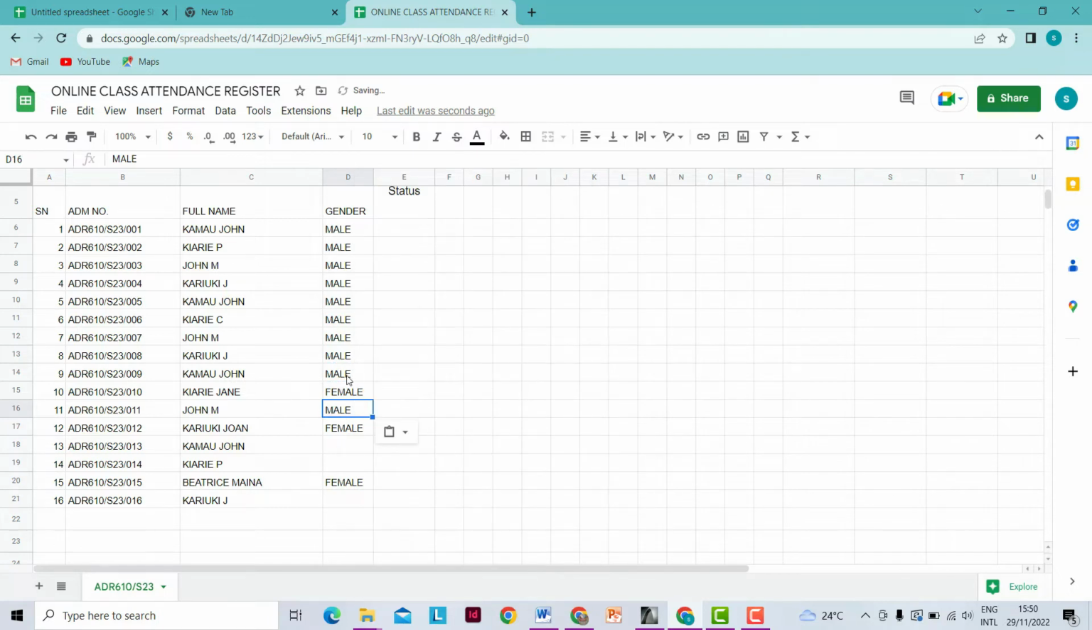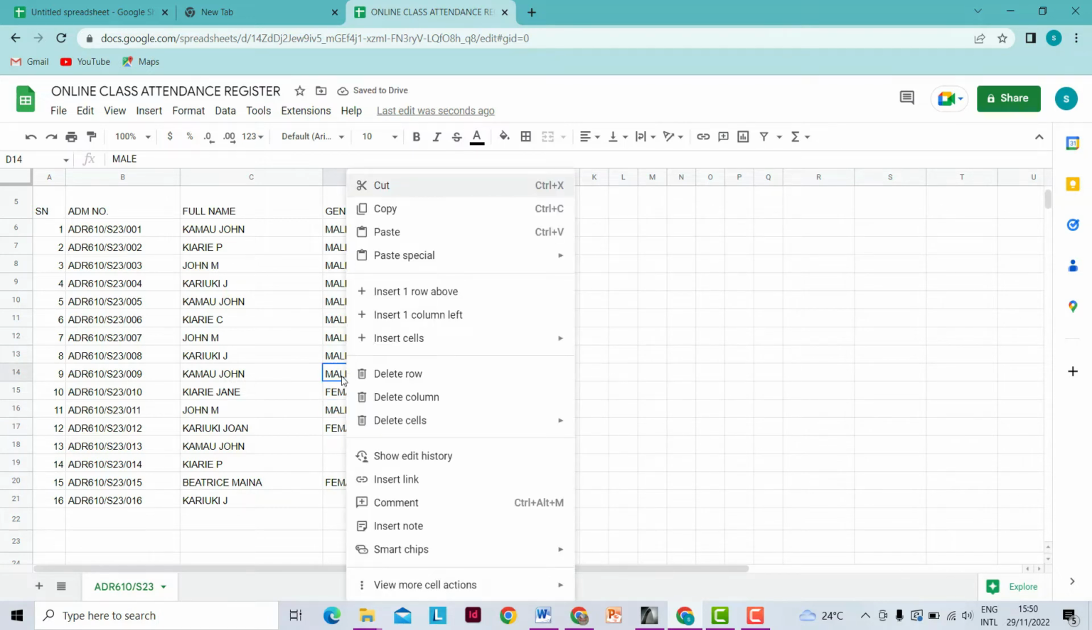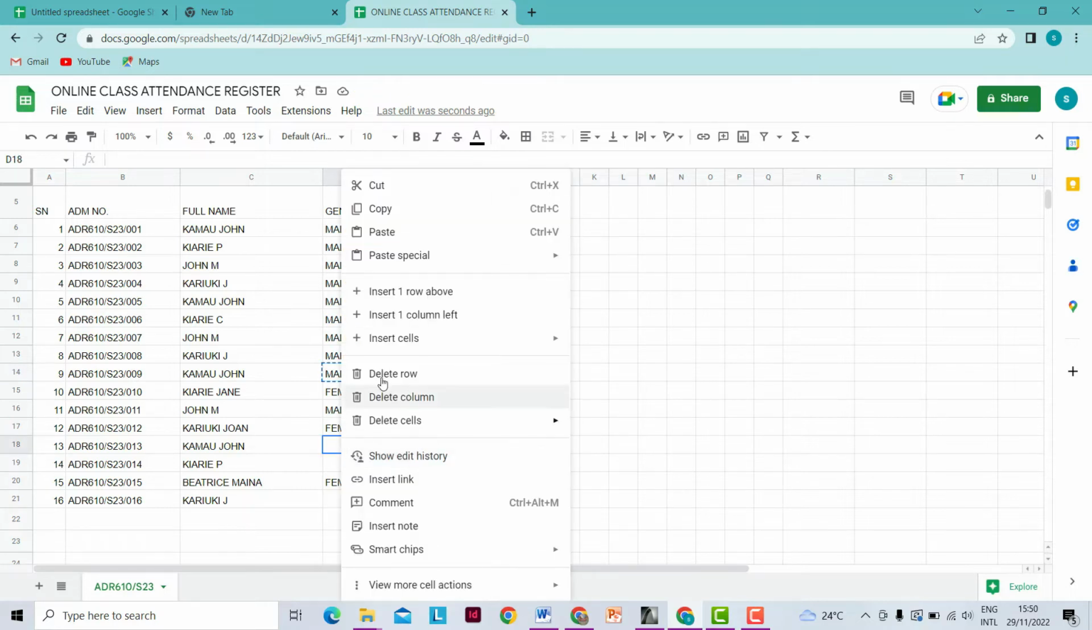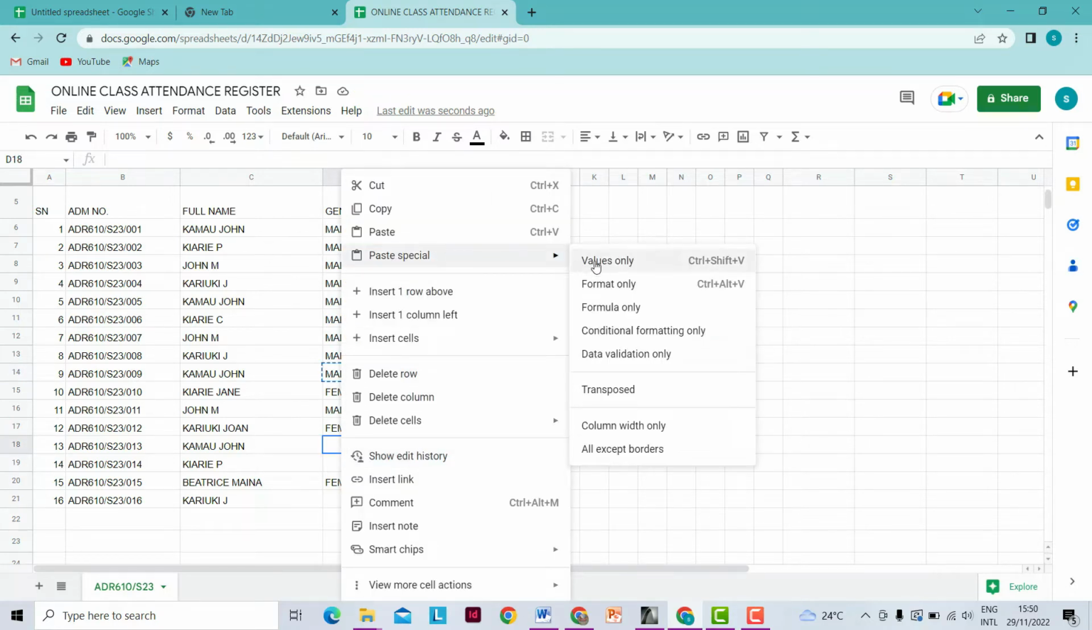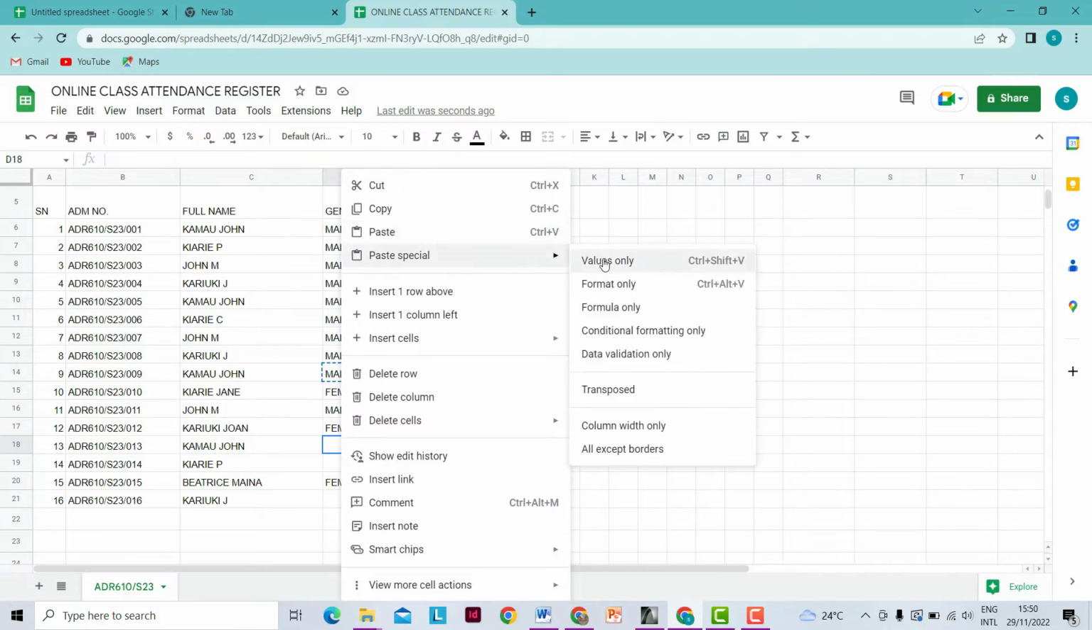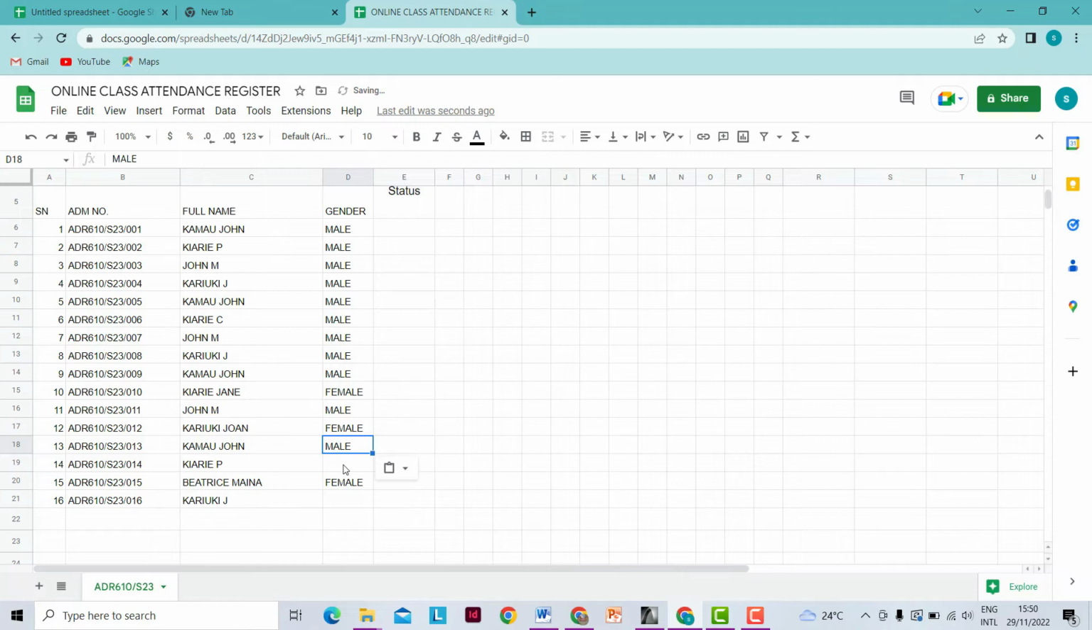Copying and pasting is just right clicking on the cell you want to copy, then you copy, then you right click on the cell you want to paste, and then we paste. We can either paste or paste special values. We do the same. We can autofill that, then we can paste here.